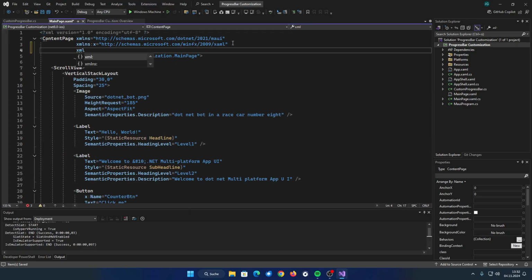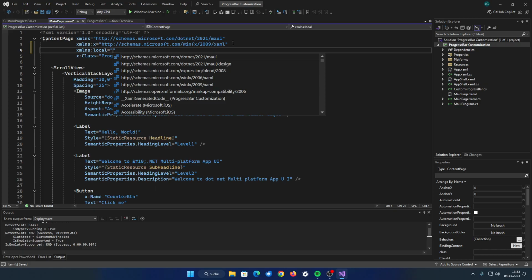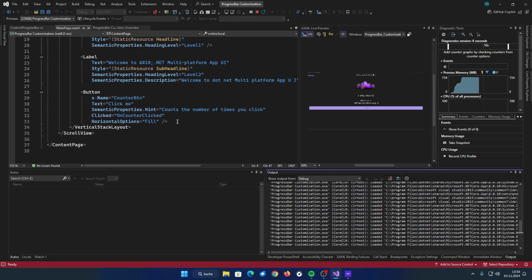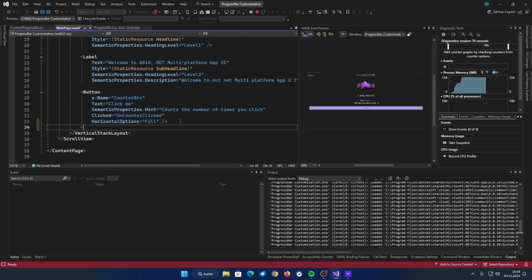Now before we can use our new progress bar, we have to add a namespace referring to our project in the XAML file in which we want to use our customized element. I started the app so we can see our changes to the XAML in real time.